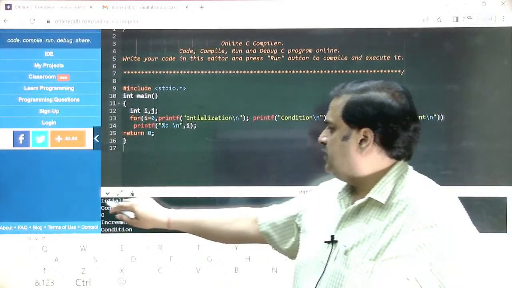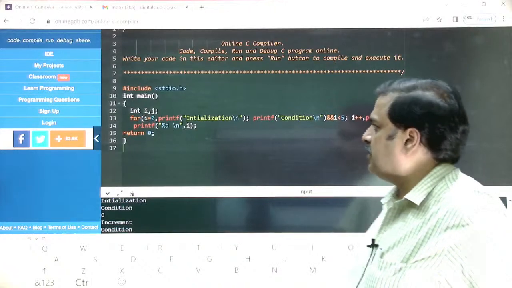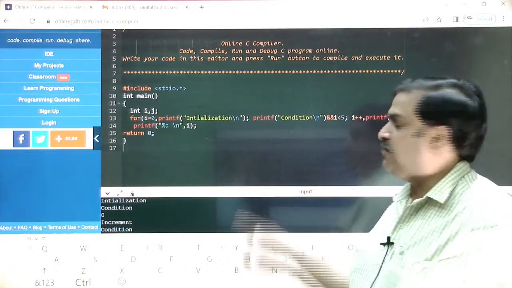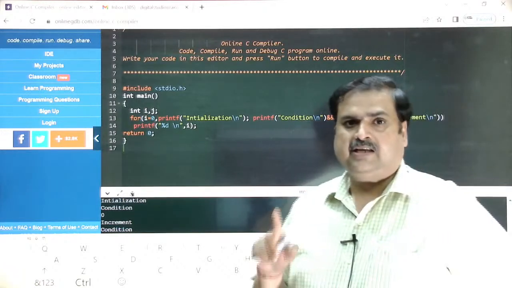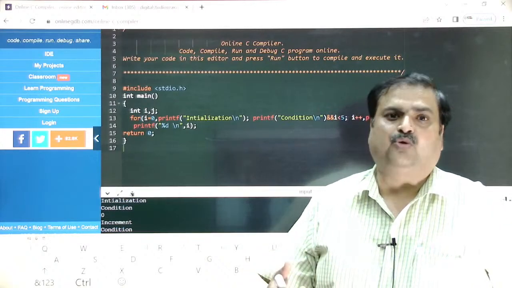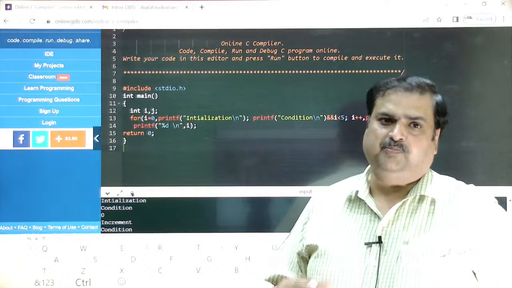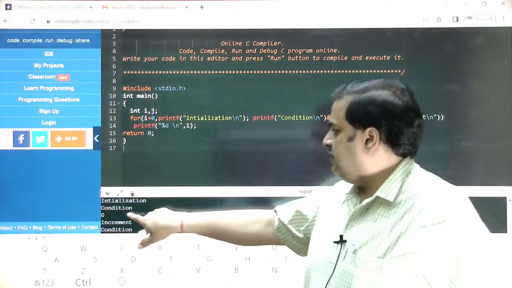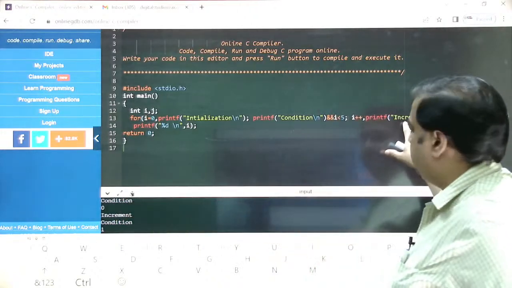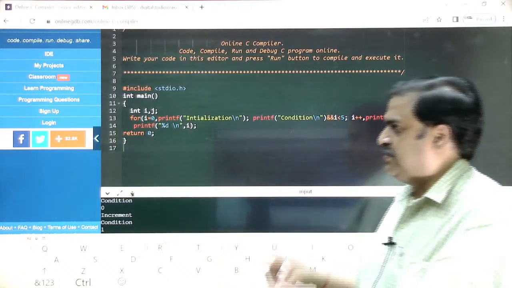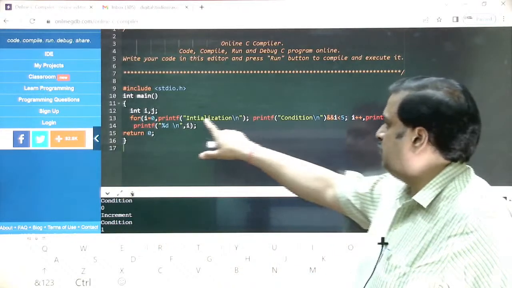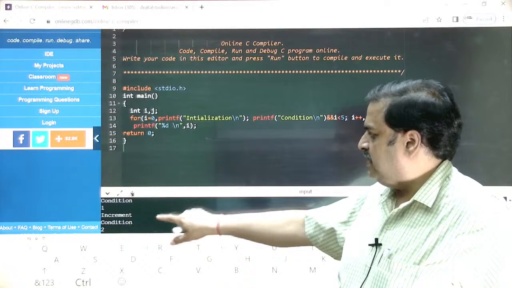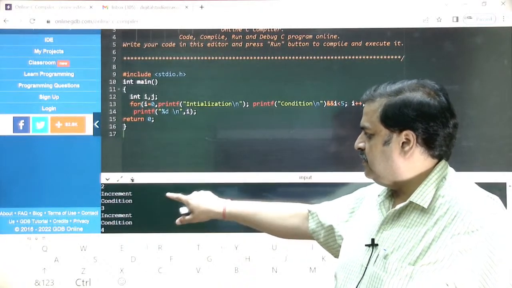So let's check. The initialization is printed once, then the condition has been checked. That means what kind of loop is it? It is an entry controlled loop. That means before entering the loop, the condition will be checked. So the condition is checked, then 0 is printed, then incremented, again the condition is checked. You can check that we are not going to the initialization part again. So on every value: increment, then condition, increment, then condition.